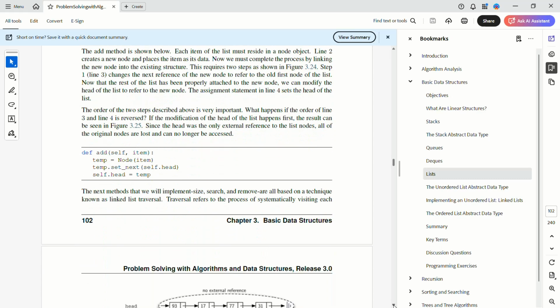So the next method we're going to do is all these together here. Size, search, and remove are all based on a technique known as linked list traversal. What that means is it starts at the beginning and goes through one at a time. Now on the size, we want to go through all of them. We want to add one to a counter so we can count how many we have. When it gets to the node whose next value is equal to none, you're out of them, so you stop. Search works similar.